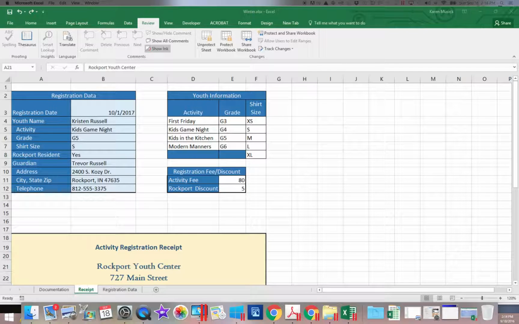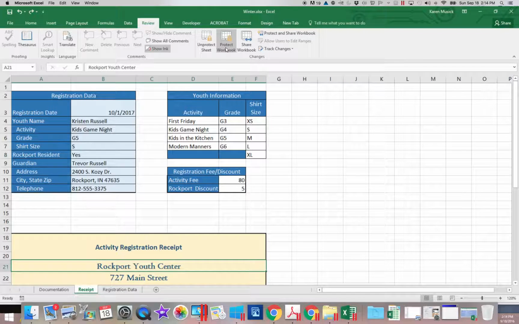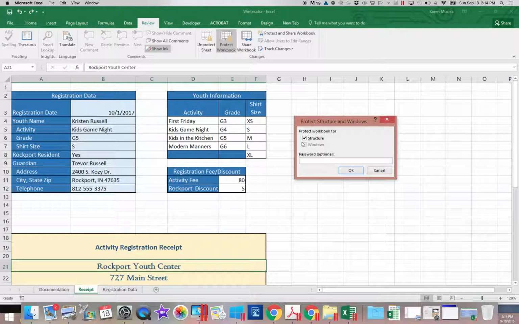Another form of protection that I can do is I can protect my workbook. So we're going to come over here and we are going to choose to protect the workbook. When I do that, you'll notice it lets me protect the structure. Windows is an option that Excel used to have in earlier versions. I do not know why they haven't gotten rid of that option, but it is not an option in the newer versions. So it's going to be grayed out all the time.